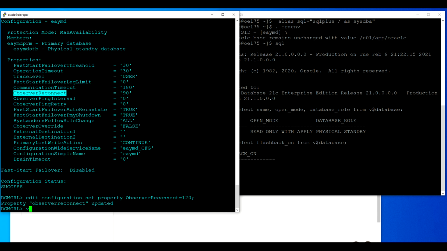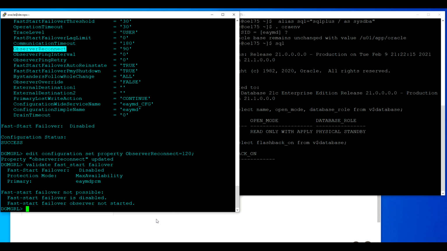Now we will validate. You see that fast start failover is disabled, and it's giving us the protection mode and which is the primary database. It also gives a message that failover is not possible because fast start failover is disabled, and the second issue is that the observer is not started.